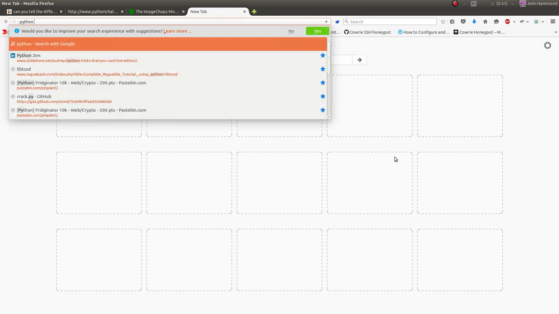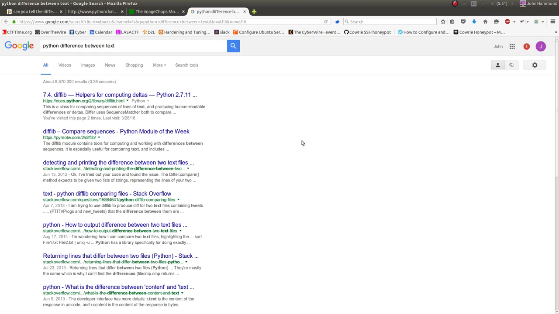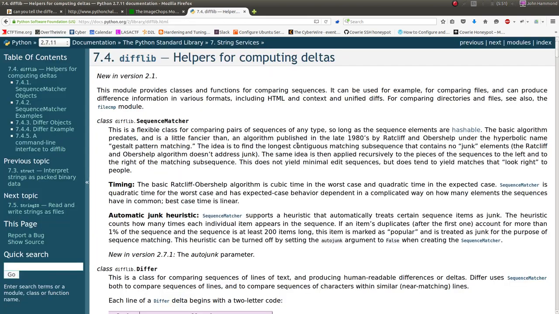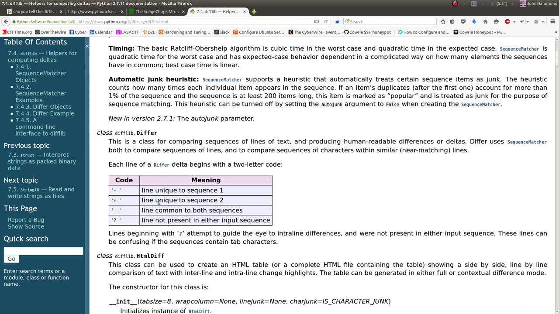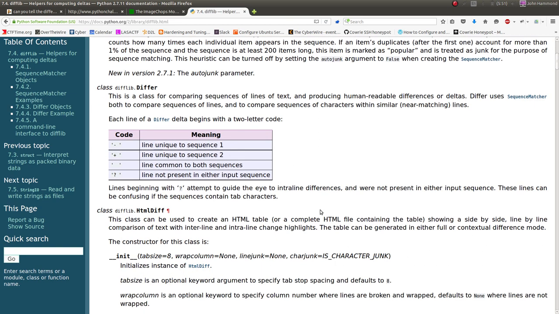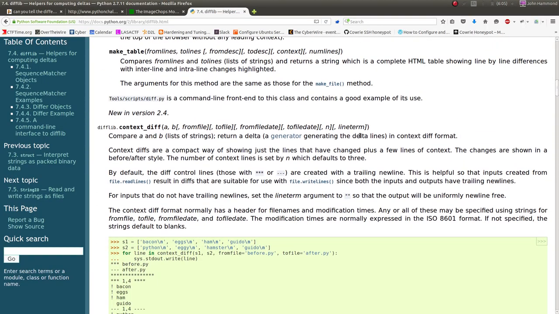Google: Python difference between text. Is that what we want? Oh, difflib, helpers for computing deltas. It provides classes and functions for comparing sequences. Differ: class for comparing sequences of lines of text and producing human-readable differences or deltas. Okay, that's what we want. We want to compare these lines of text. Each line of a Differ delta begins with a two-letter code: something unique to sequence one and something unique to sequence two. Okay, that's cool. That's what we want, because we have these two columns, sequence one and sequence two. Can we just look at the differences between them? How do we do that?